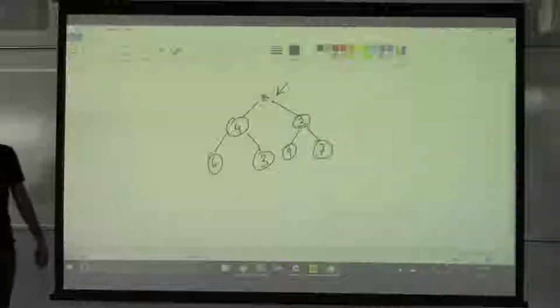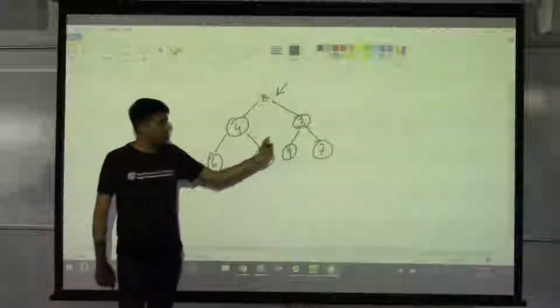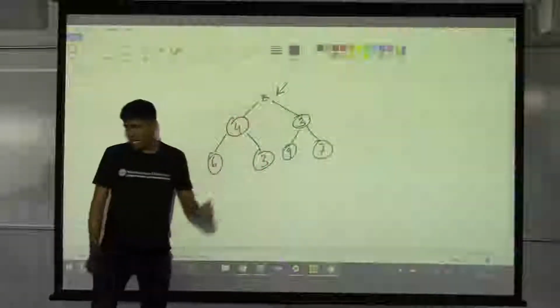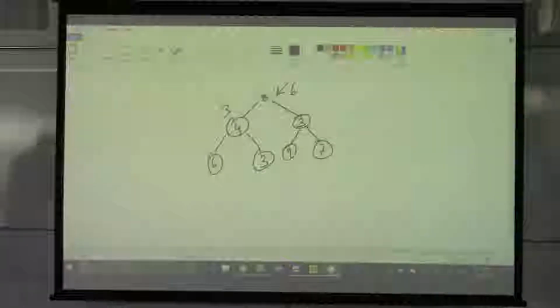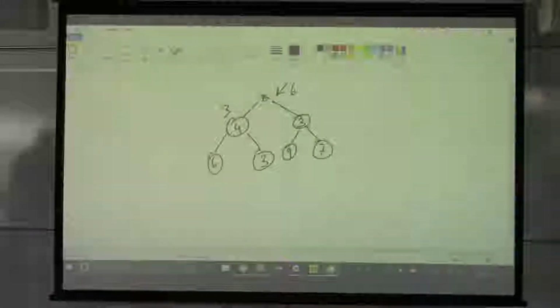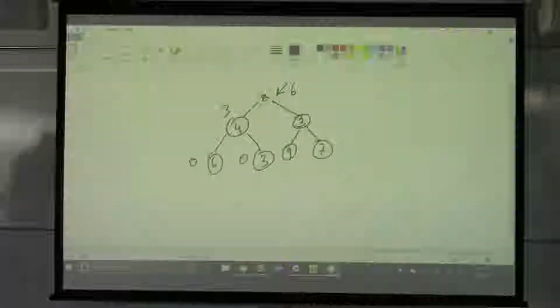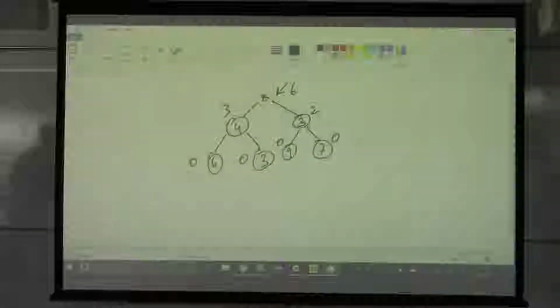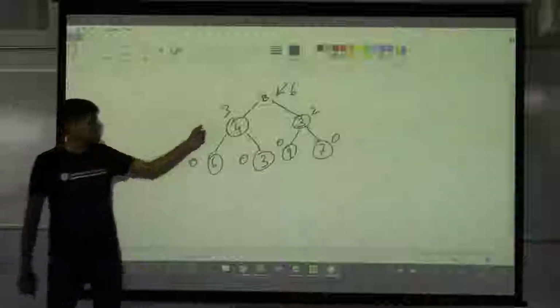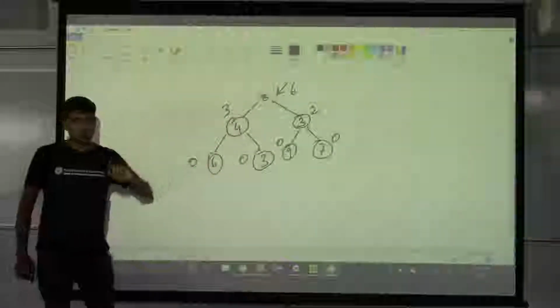So for 8, it would be 13 minus 9, which is 6, right? So for 8, it would be 6. For 4, it would be 3. 6 minus 3. Here it would be 0, 0. For 3, it would be 2, 0, 0. So the final answer should be the sum of all these tilts. That's what they want you to output.